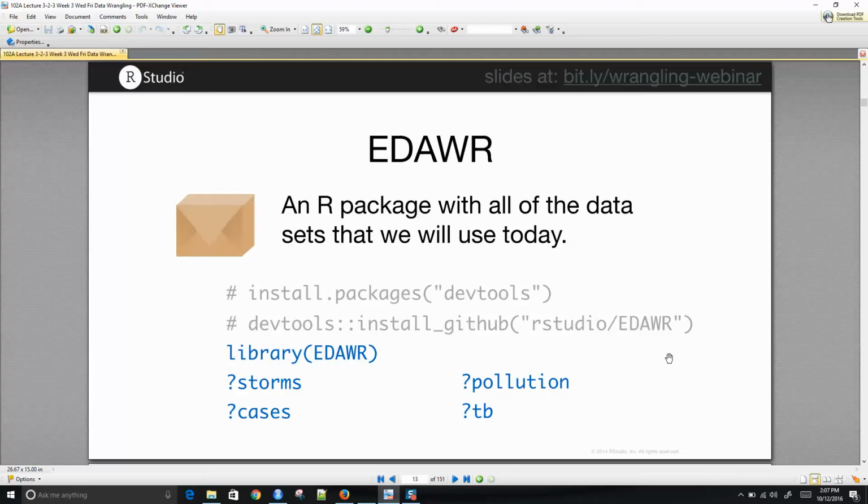CRAN has a bunch of packages, so whenever you say install.packages ggplot2, that's already up there. But EDAWR, which I think stands for exploratory data analysis with R, is just in RStudio's GitHub, so you have to use install_github to get it. devtools:: means use the function inside the package devtools.